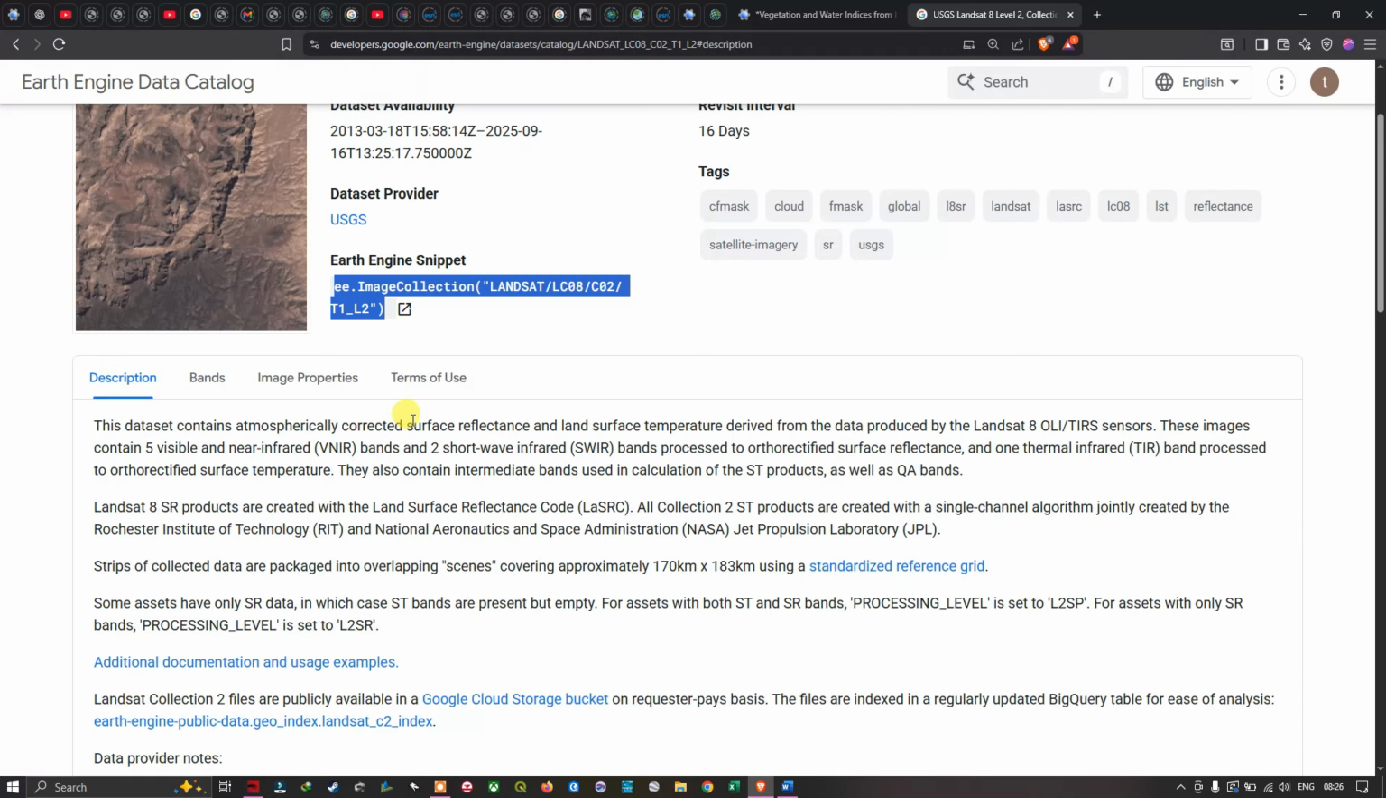The dataset contains atmospherically corrected surface reflectance and land surface temperature derived from the data produced by the Landsat 8 OLI/TIRS sensor. These images contain 5 visible and near infrared bands and 2 shortwave infrared bands processed to orthorectified surface reflectance, and 1 thermal band processed to orthorectified surface temperature. They also contain an intermediate band used in the calculation of ST products, as well as the QA bands. The ST products represent the surface temperature product, and the QA band represents the quality attribute of the Landsat 8 imagery.